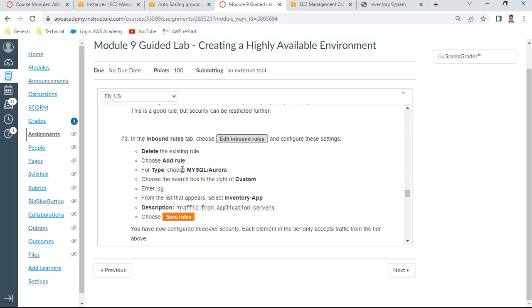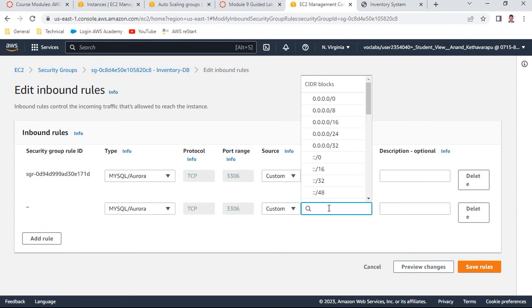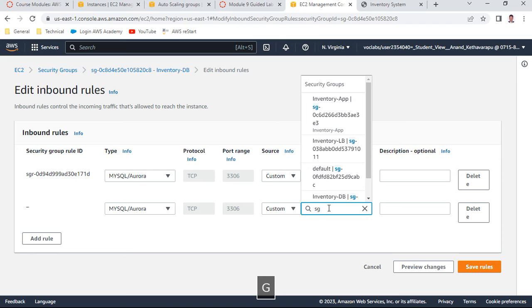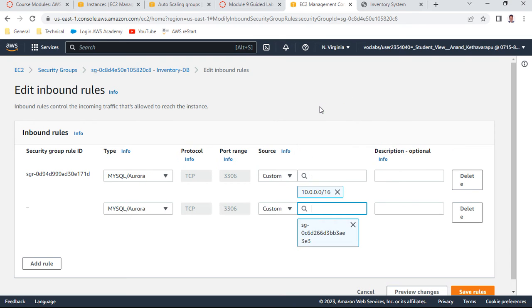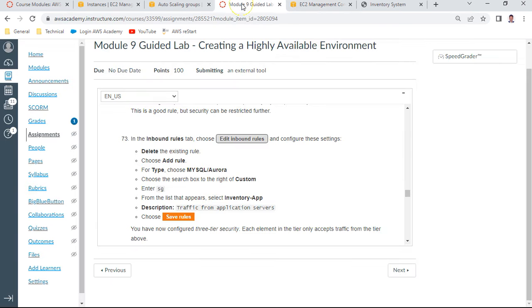Delete the existing rule, we will delete that. MySQL Aurora, custom and SG inventory app. I will say SG and inventory app, this one. Okay, delete this one, just to save rules. It is done. It is done.